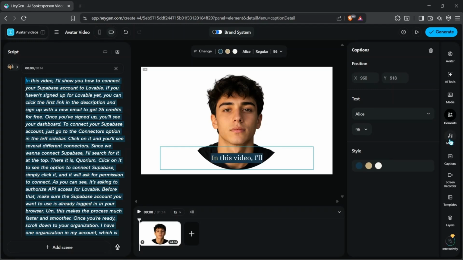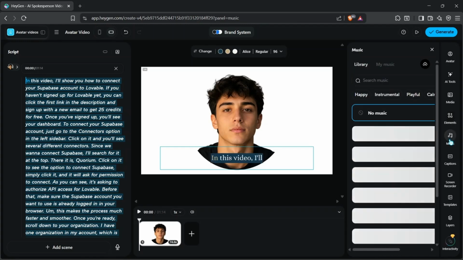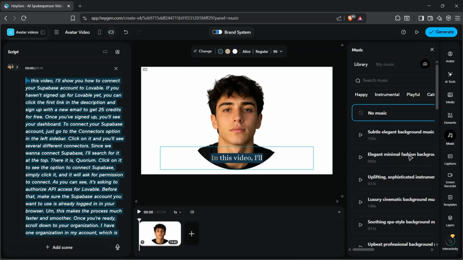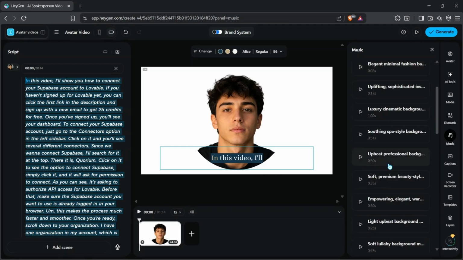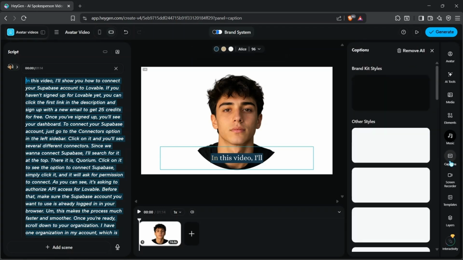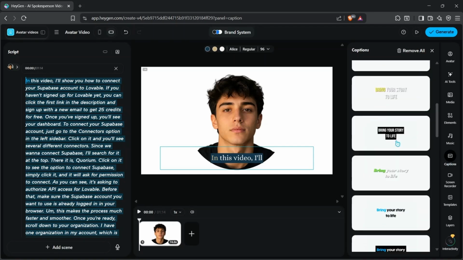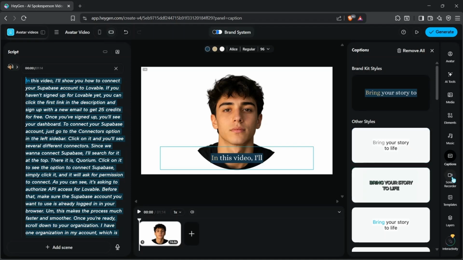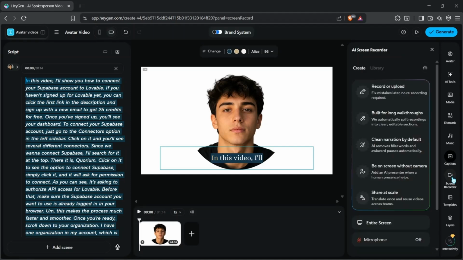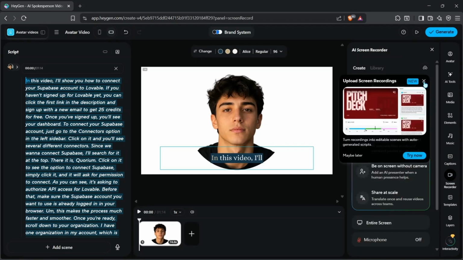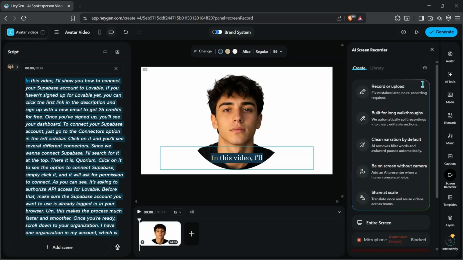You've also got the music option in the sidebar, where you can select any track from their library or upload your own custom music from your PC. Then there's a separate Captions option, where you have multiple styles to choose from. You can select any one of these or customize them to your preference. Apart from that, they've also got a screen recorder, where you can record your screen and add your own AI avatar explaining the screen recording.